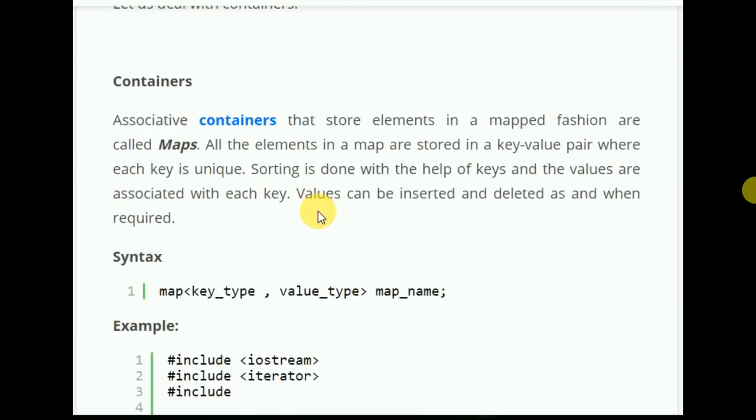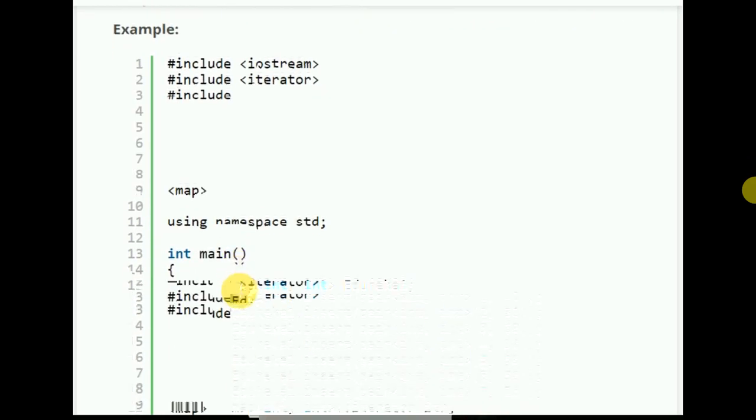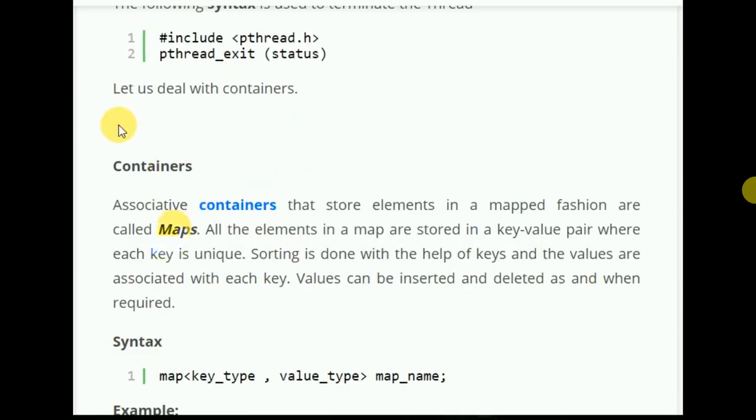Okay, so containers. Here we are talking about maps. Associative containers that store elements in a mapped fashion are called maps. So a container that stores elements in a mapped fashion is called a map.